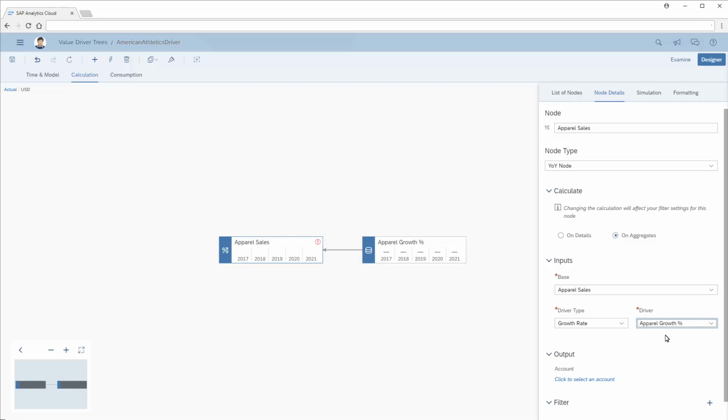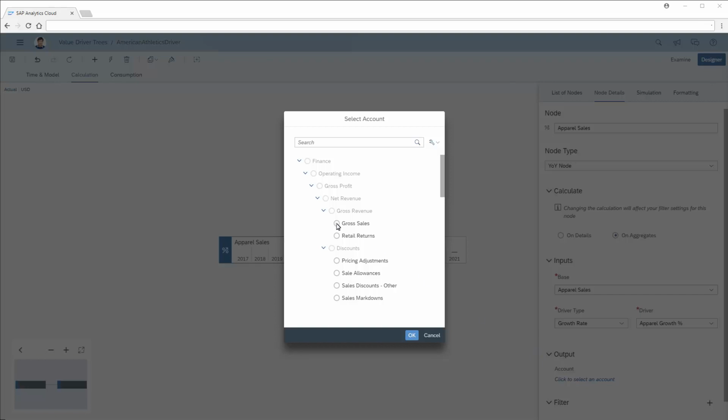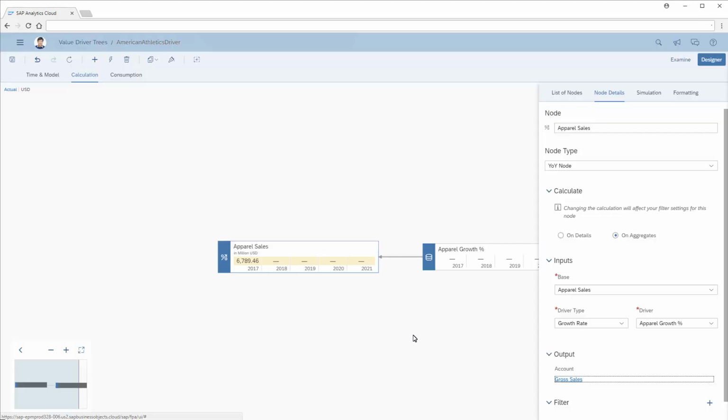Note that after we set Apparel Growth Percentage as the driver, the Apparel Growth and Apparel Sales nodes appear connected, indicating that the values from the Apparel Growth node will flow to the Apparel Sales node. In the output area, we need to specify the account to which we want to write the value calculated by the node. In this case, we want to write to the gross sales account. Finally, we'll add a filter to ensure that we write values only for the products in the apparel category of the product group dimension.